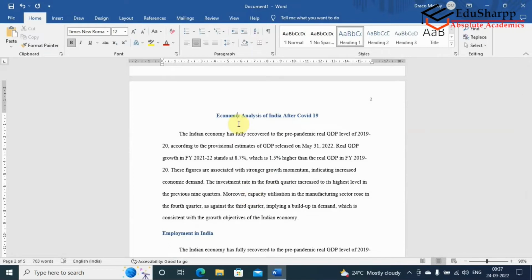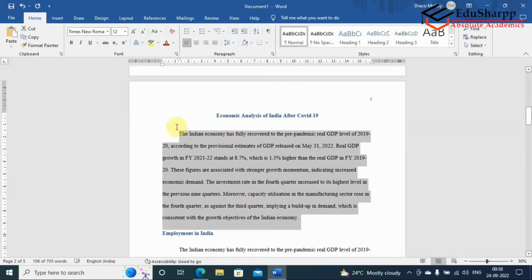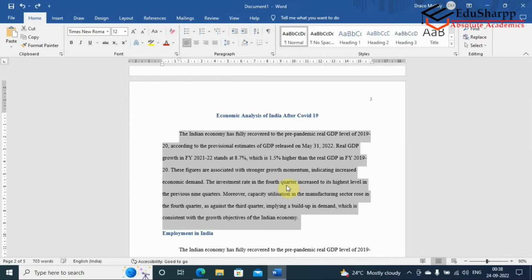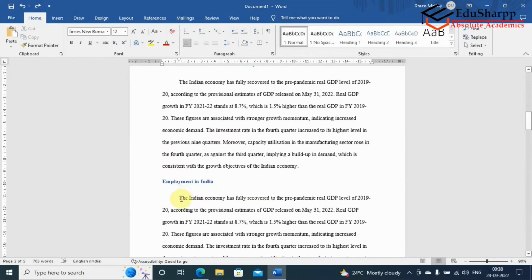Second, do not make paragraphs justified from both sides. It is again seen that students, in order to make it more beautiful, try to make it justified from both sides. Now it looks a little better, but in APA style justification on both sides is not required. You can leave it scattered on the right-hand side, and it needs to be justified only on the left-hand side. And I have already told you that the first line of each paragraph needs to be indented.